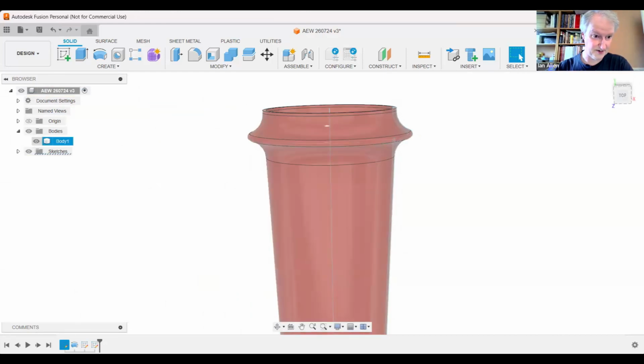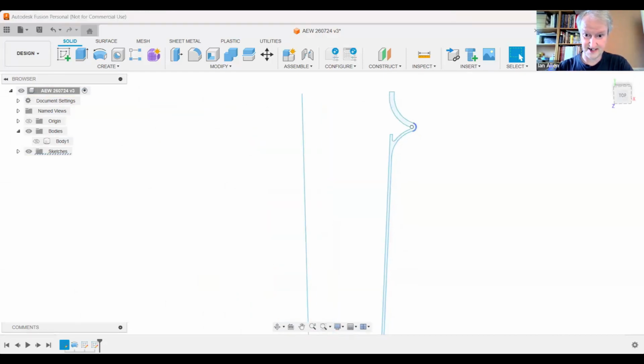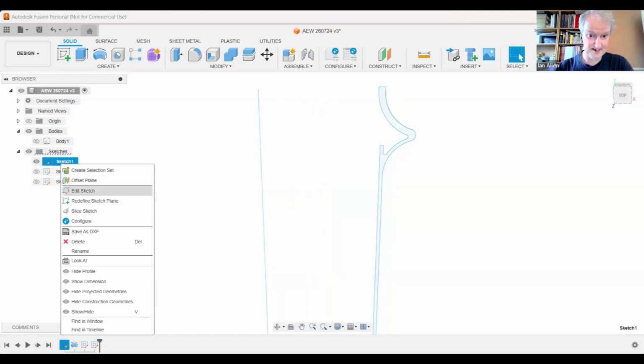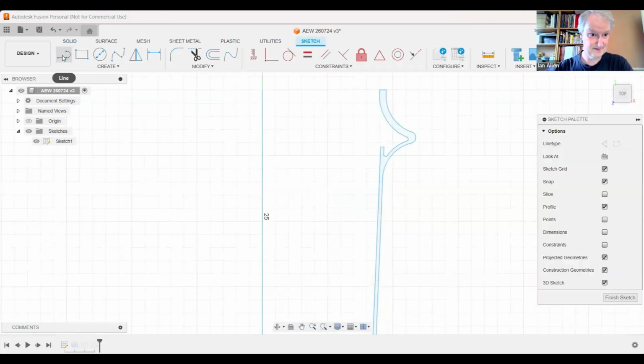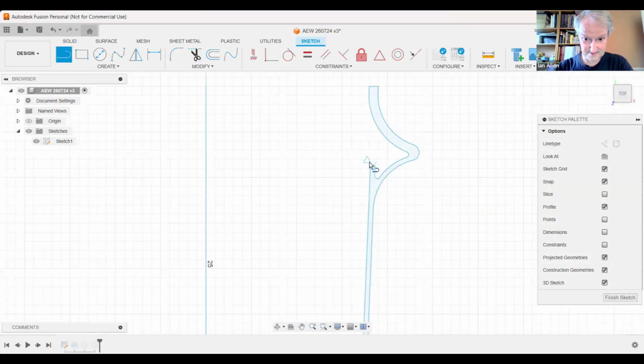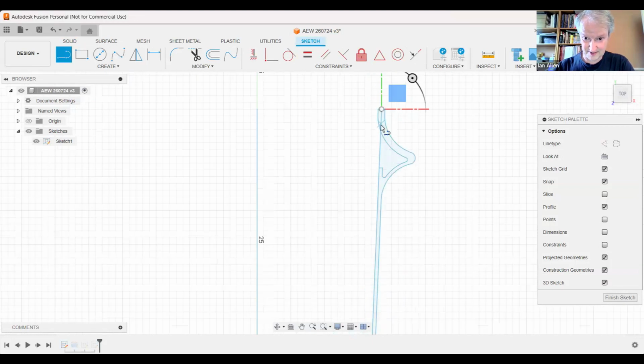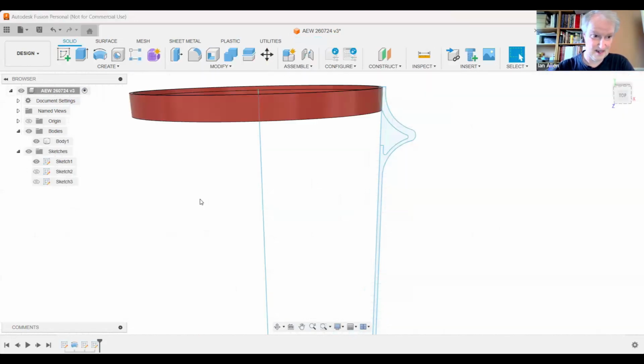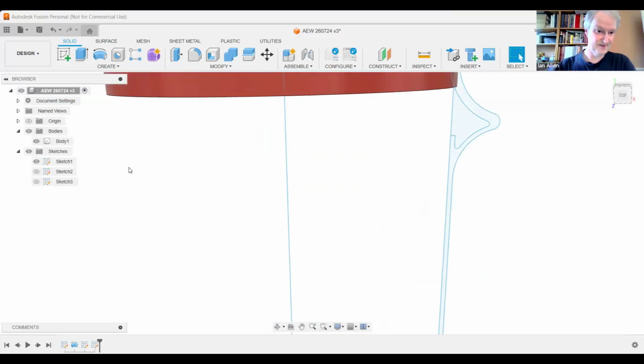So what I'm going to do, I'm going to quickly just get rid of the body again, and I'm going to edit this sketch, and I'm going to draw a line from there to the midpoint. And now that's all blocked in. Don't worry too much about this excess here, because I'll come back to that. So if I now do a finish sketch and redo the body, it doesn't work because I've made a modification.